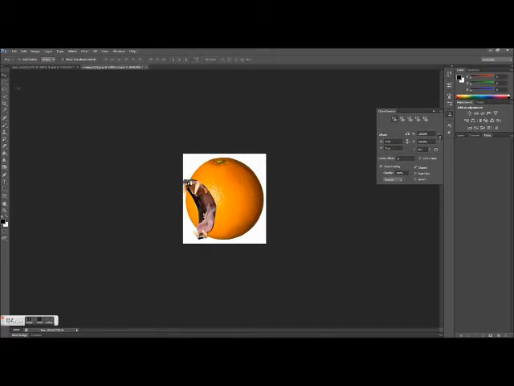And now what you're going to do is go into layer and turn the orange into a layer. Double click it and click OK. Okay, so now what we're going to do is go into the eraser and erase the part of the orange sticking out of the mouth.